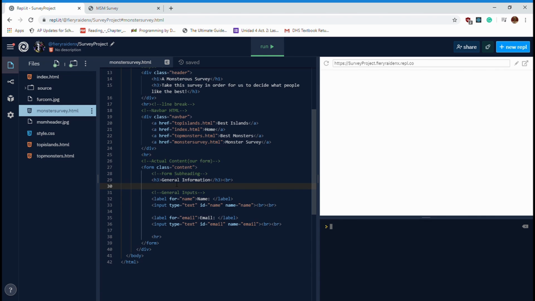First thing is I'm going to format it by having a form subheading, and it's going to be general information. And then for our general inputs, we're going to be using an input type text. So this is a text box, right? We have a label right here for name, and with the for attribute we are basically saying, what do we want this label to be linked to? We want it to be linked to the input with the ID of name. So don't get confused by this. For example here, for email, ID email.